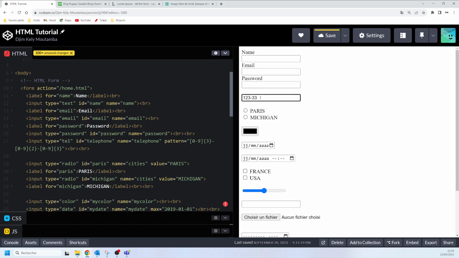And then 2, 3. So if you respect it like this, now you will not have any error message showing on the screen. So that's how you can add an input field that is going to be used to input your telephone numbers.